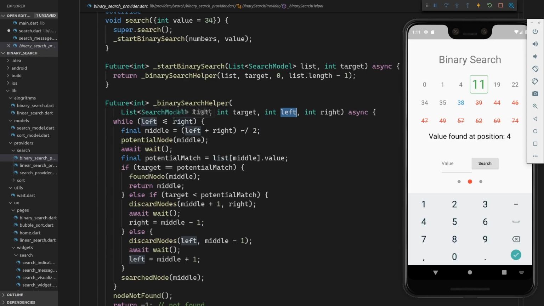We see if the left value is smaller than the right. So in the beginning, we will do a search that goes from left to right, and then from left to right, and then we found the value in the middle. So this is what's happening. We're getting the middle value. We call potential node to say that it could potentially be middle, which sets the color to blue and increases the size. Then we call await just for some animation pause, as the animation will require some time.